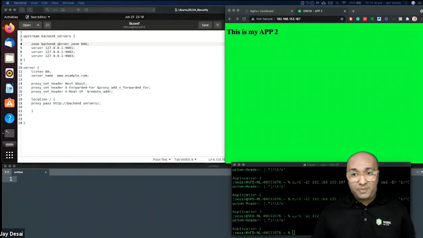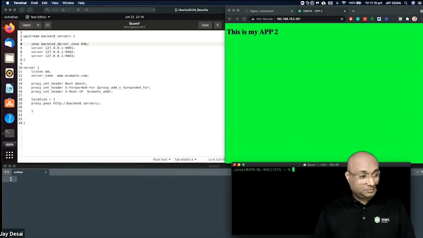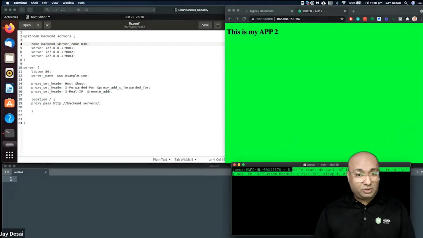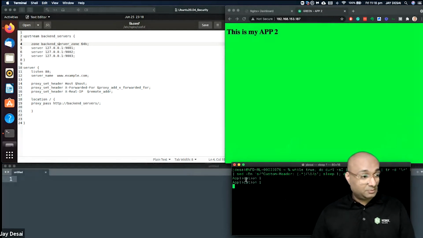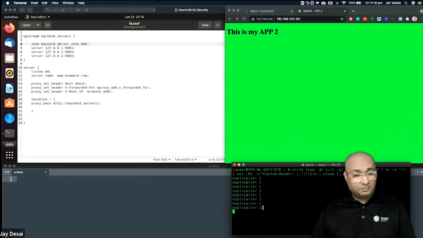Let me just go ahead and run this in a loop so that we can see the changes happening live. So do this here, and I'll also include the script in the comments below. So there you go. Now it's running in a while loop: application 1, 1, 1, 2, 1, 3, 1. And as you can see, more weighting on application 1.